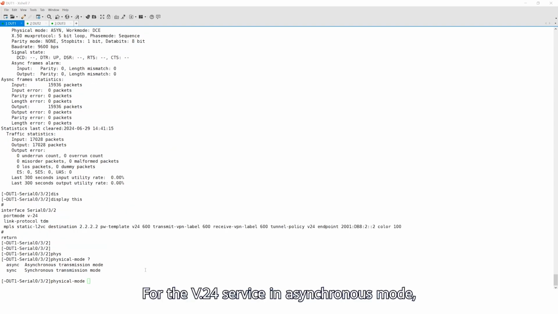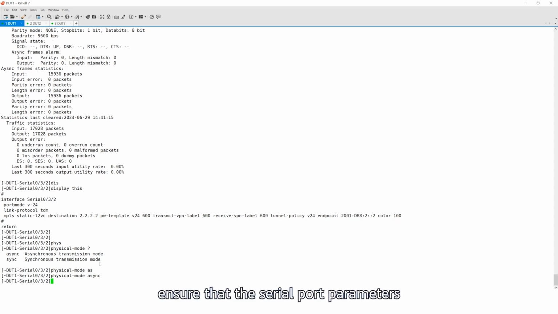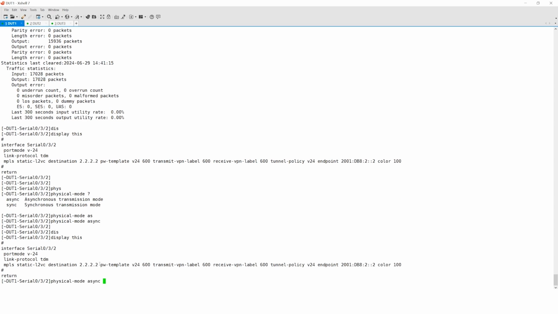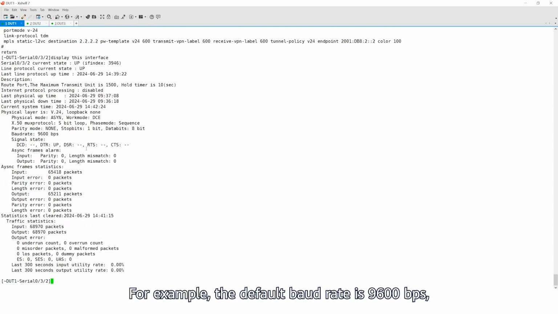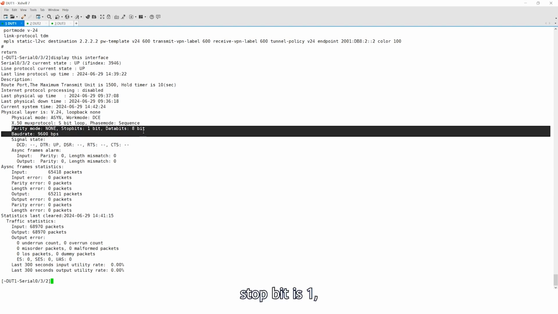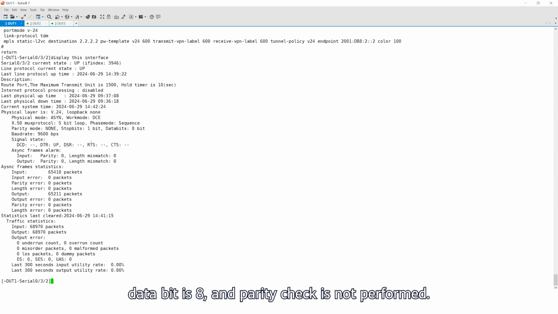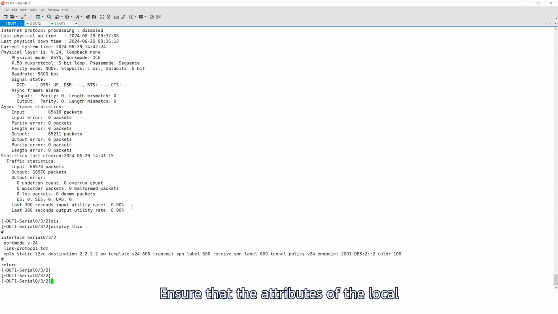For the V.24 service in asynchronous mode, ensure that the serial port parameters are consistent with those of the connected terminal. For example, the default baud rate is 9600 bps, stop bit is 1, data bit is 8, and parity check is not performed. Ensure that the attributes of the local and remote interfaces are consistent.